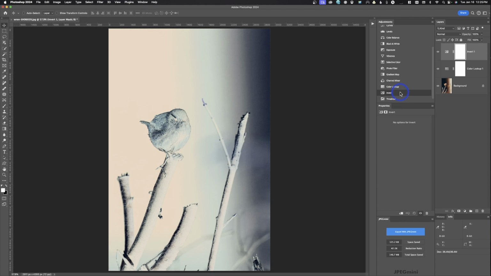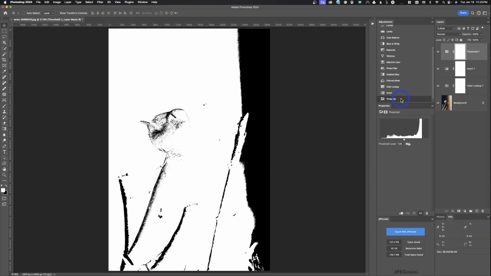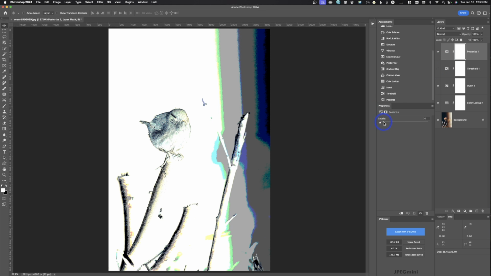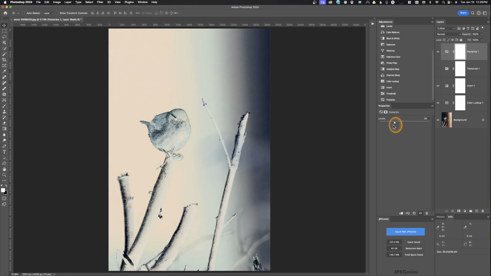Next, we have invert. So that's just flip-flopping the image, making it from a positive to a negative. Threshold. We will get into threshold later. I think threshold is easier explained in sharpening, as to what you're doing. And the last one is posterize, and it just gives you some funky effect. Let me turn off threshold. It just does crazy weird things to an image. It's not really that beneficial, but it's there.